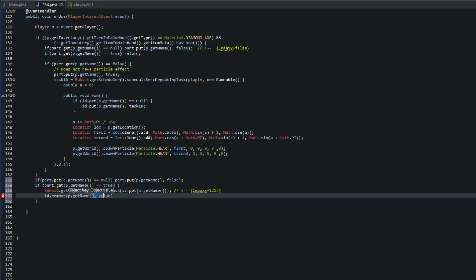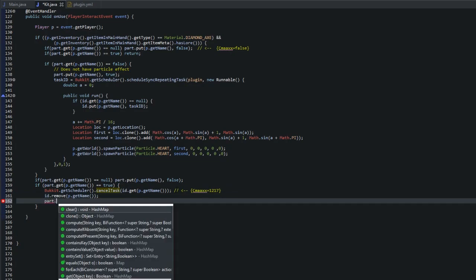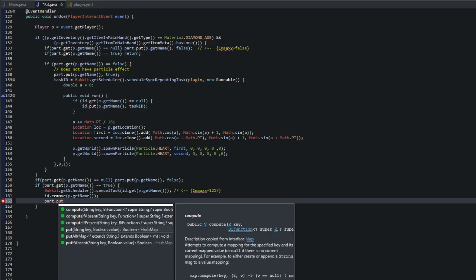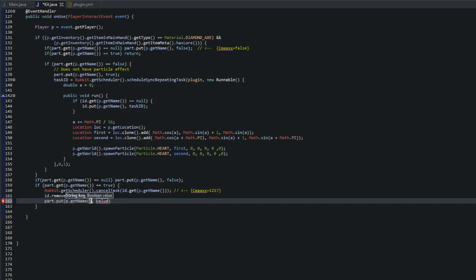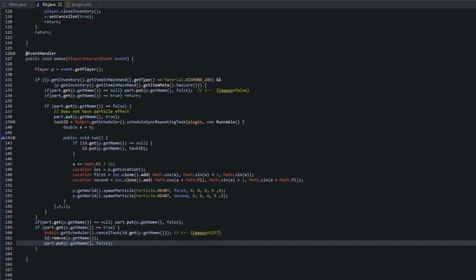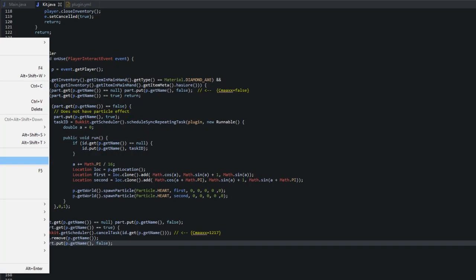We can get rid of that other argument. So right after we cancel the task, we're going to remove their ID from the hash map. And then we're also going to set the other hash map to false. Set the value to false. Awesome. I'm going to go ahead and export this and see how it works on the server.